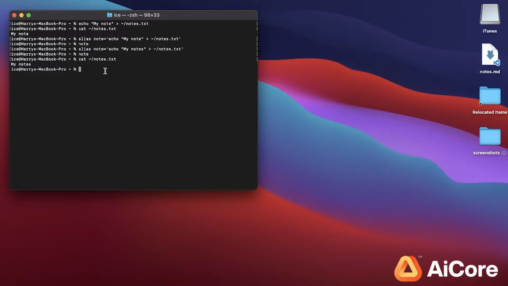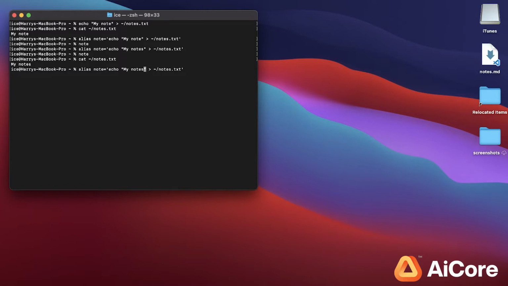So instead, we need to find a way to follow this by arguments and then use them in this alias. The way you can access arguments to a command in Bash is using a $ sign followed by the index of an argument. So if I were to change this and replace my notes with $1, now it's going to echo the first argument into that notes file rather than just whatever I've hard coded there.